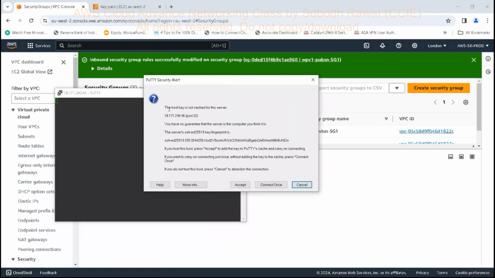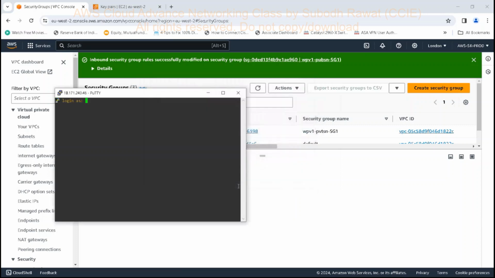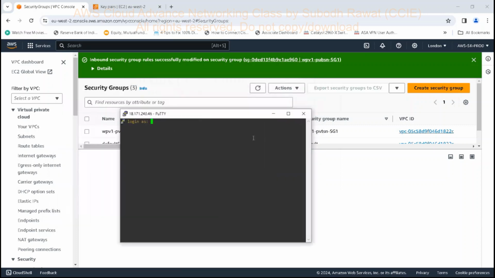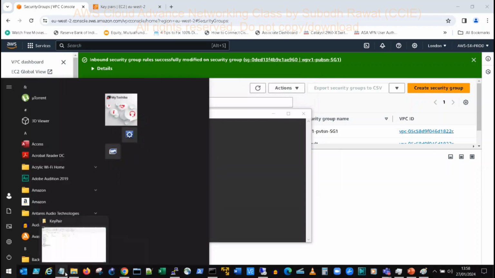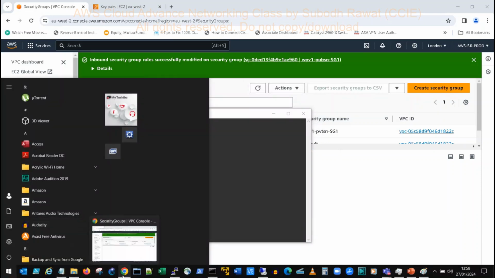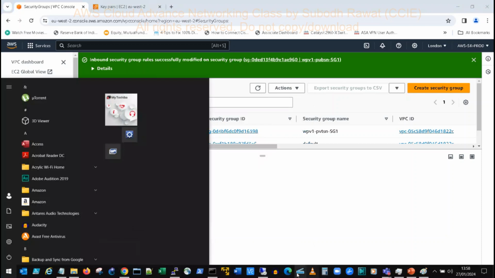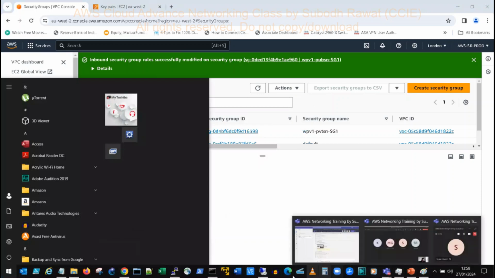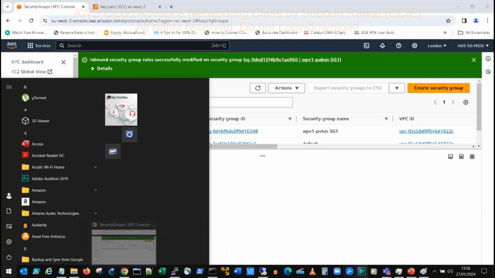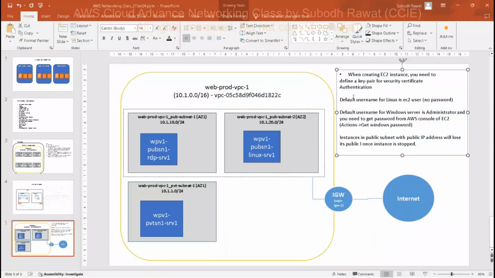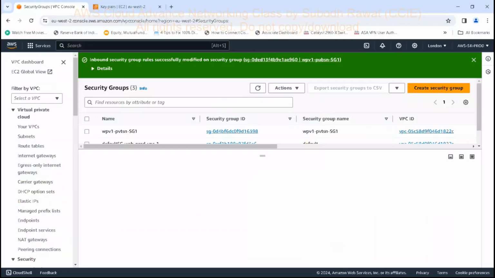What it is saying is that you have no guarantee about the server. This may be because I previously had one key, but I don't know whether this will work or not. Let's see. You remember I said the default username for an EC2 instance on Linux. What is it? Can anybody remember? EC2-admin, I think. Yeah, you're right, ec2-user. So the default username for Linux is ec2-user with no password. All right, let's go back again.